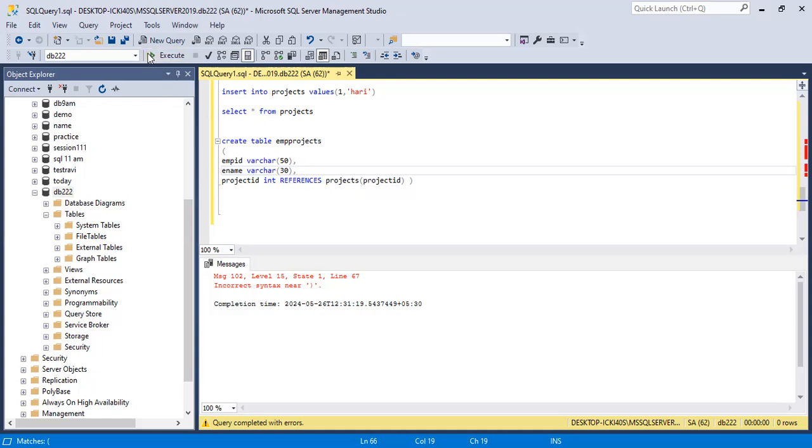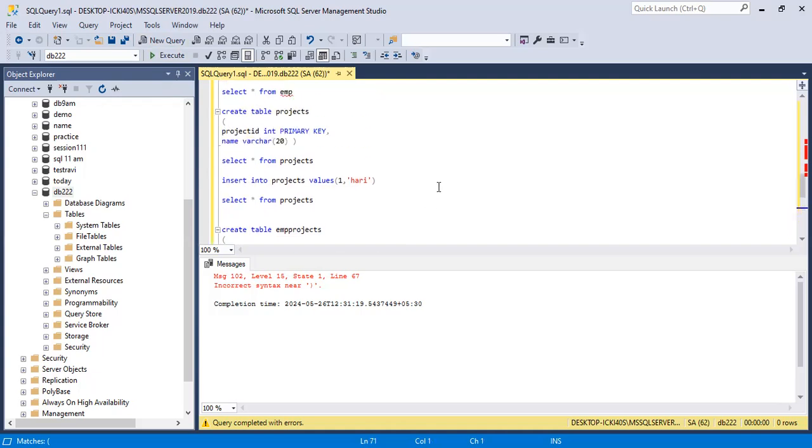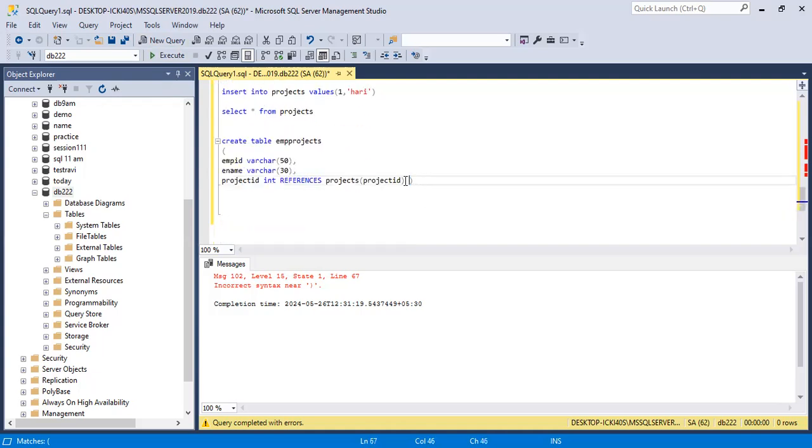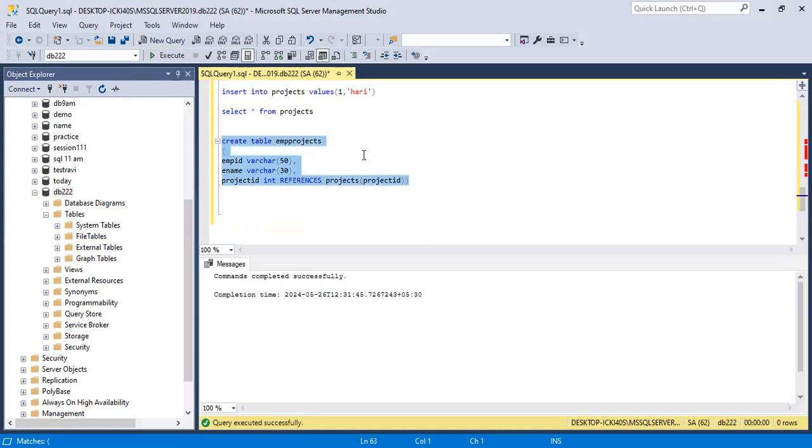Just a second, it is showing some error. Project ID. References. Okay, now the command is successfully completed. Here I will run this command.